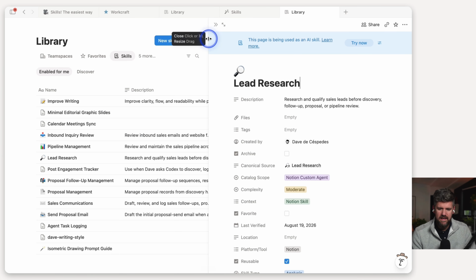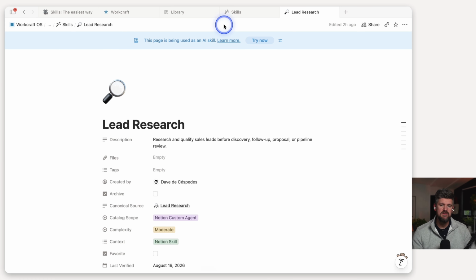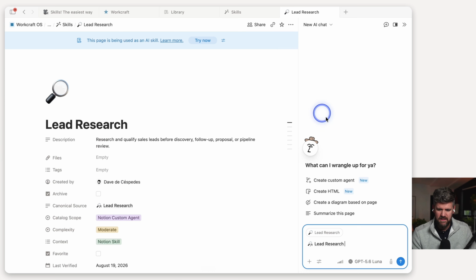And if we open any skill, it does not have to live in the skills database. You could turn any page into a skill, but you'll know that it's a skill if it's got this blue banner. If we click try now, it's going to open Notion AI with this page mentioned so that it's using this as instructions to answer your question.